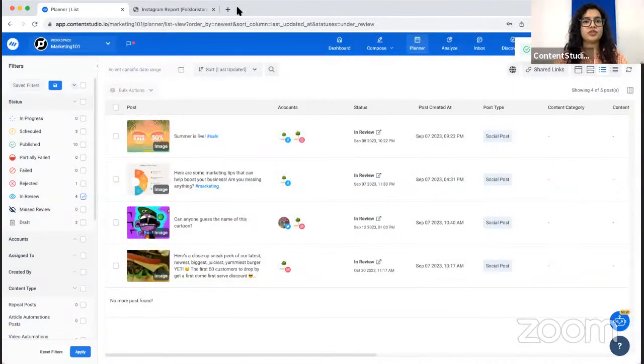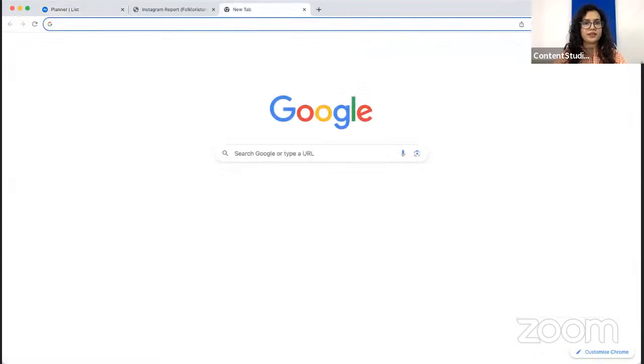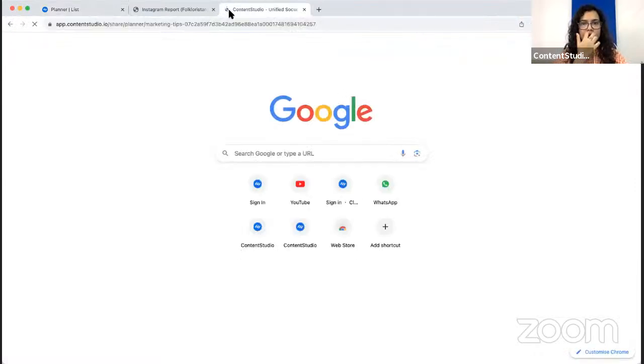Now, when I create this link, I can just send this to anybody that I want to view the post. So let me show you exactly what the link will look like. I'm going to go here, paste the link in a tab. Hope you guys can see my screen. All right. So we're going to go over to the link. And here you'll be able to see it without actually logging into ContentStudio itself.